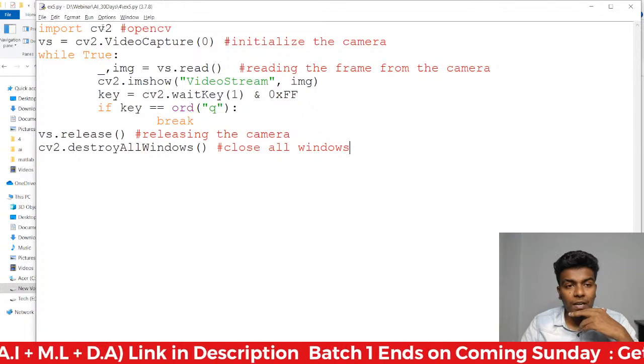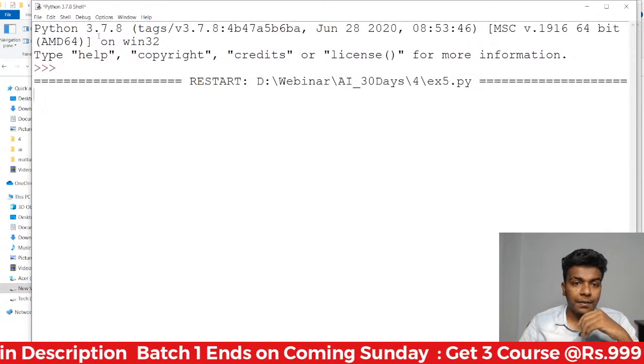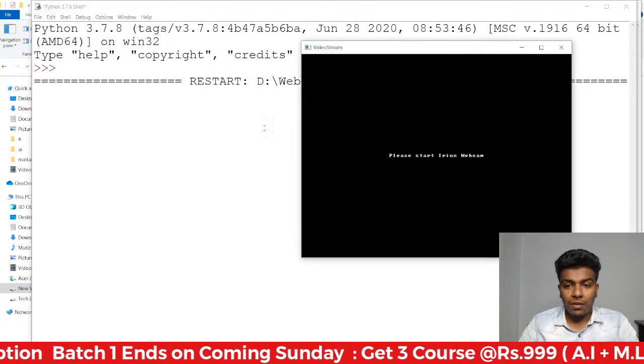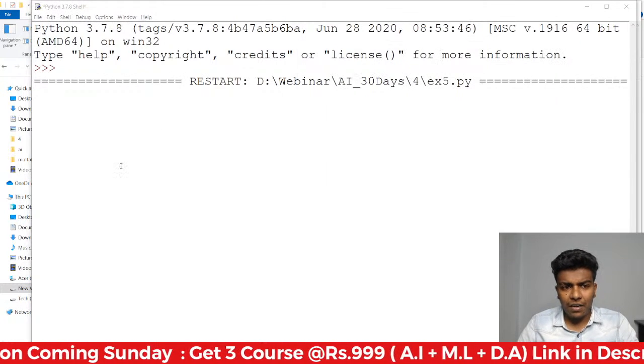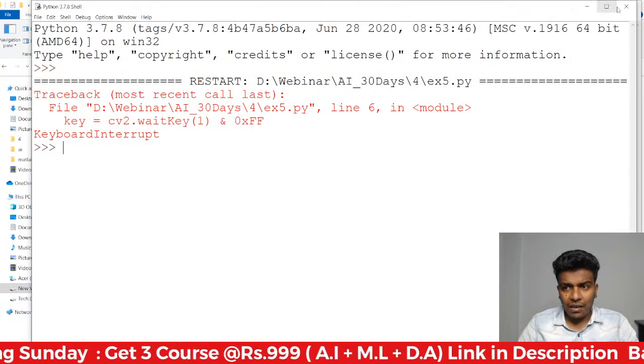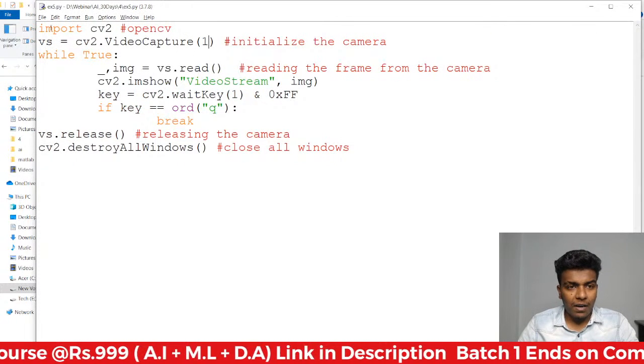So let us see the output, guys. Run module. So let us check it out. Okay, the Siren camera is using a different thing. Give me a sec, I'll try to use different flags. Instead of 0, I'll put 1.